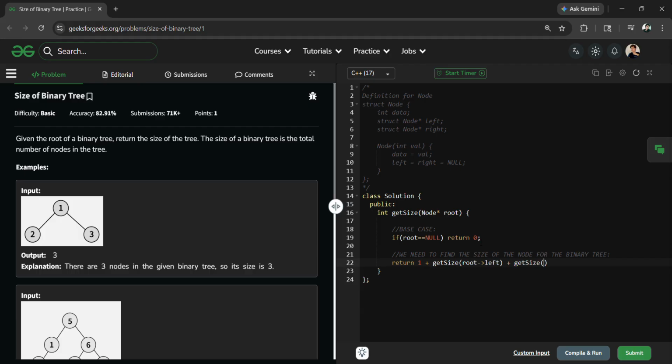So here our node is root, and we move towards the root's right side. If I perform these things, we get the total length. One is returned by default if there is at least one node. If it has 0 nodes, we return 0. If it has at least one node, it will return 1. But if it has the left node as well as the right node, then it will again calculate the total size.